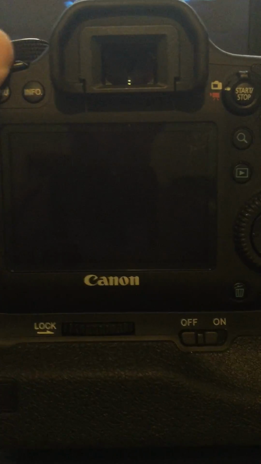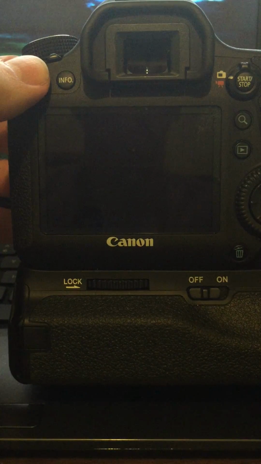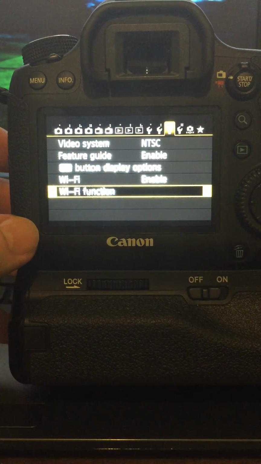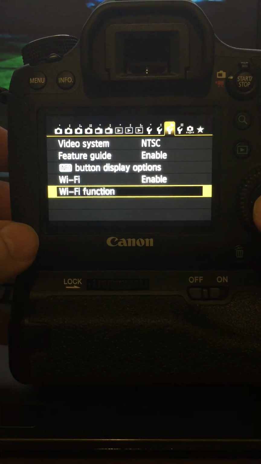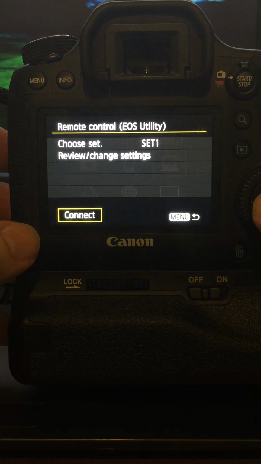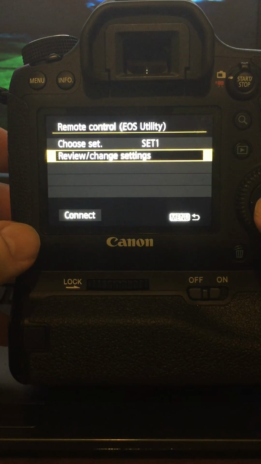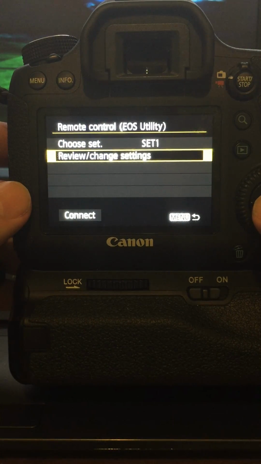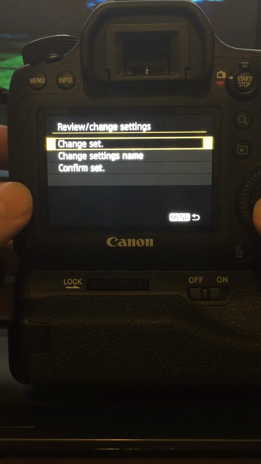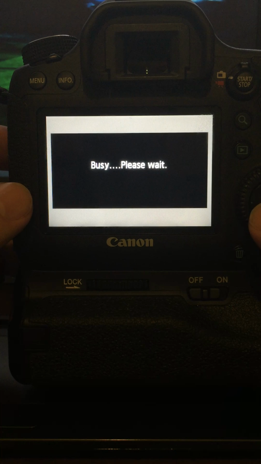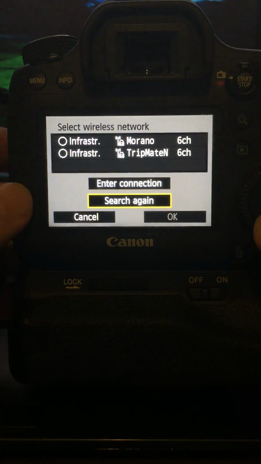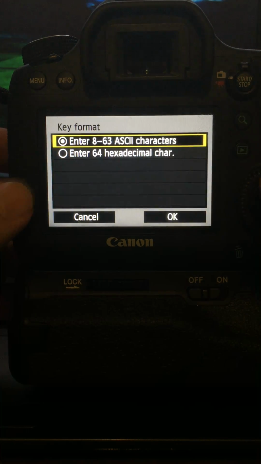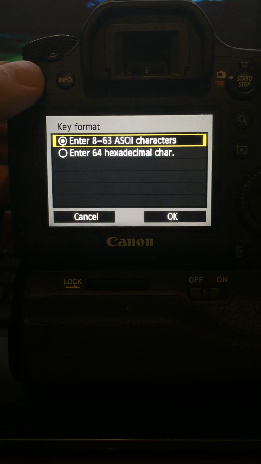So I will turn the camera on, go into my menus, and right here on the 6D, you'll see the Wi-Fi function. You click on that, click on the laptop. And then if I want to, in this case, I already have it set here, but for you guys, I'll just show how I went through that. We'll change set, find network, hit OK. And here's my couple options. So I'll click on TripMate Nano, hit OK, enter my password, and then it'll connect from there.